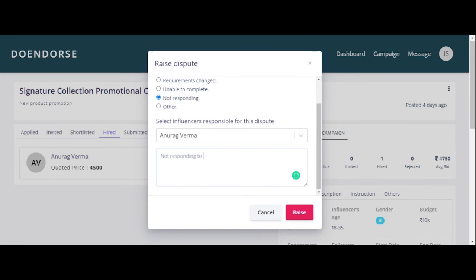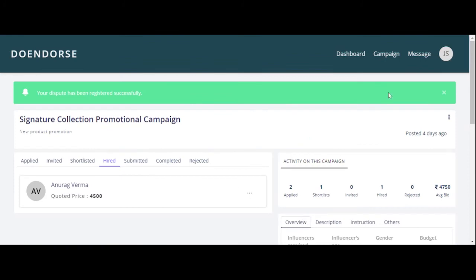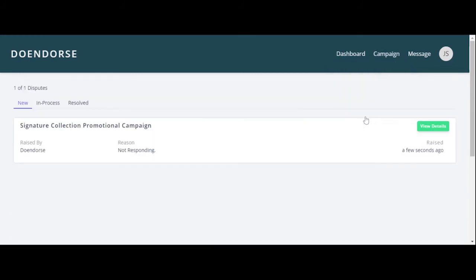If you are facing issues with multiple influencers, then you have to raise multiple issues for the same campaign, as issues are handled individually for each influencer. Now, you have successfully raised the issue, which can be seen under the Disputes option under Campaign. Dispute section is further divided into 3 parts: New, Ongoing and Resolved. You can view a dispute by clicking on it.